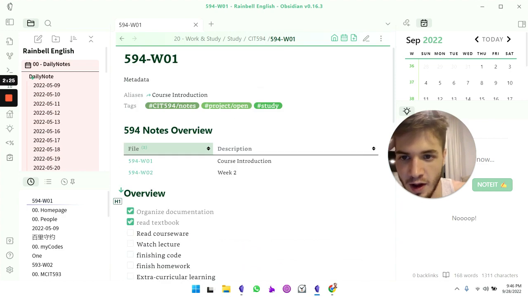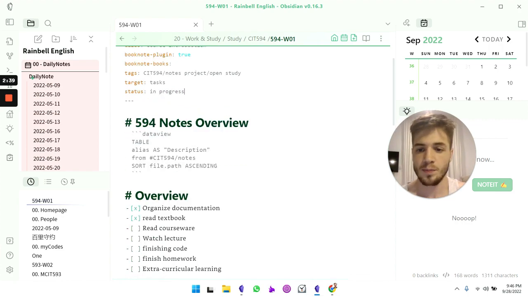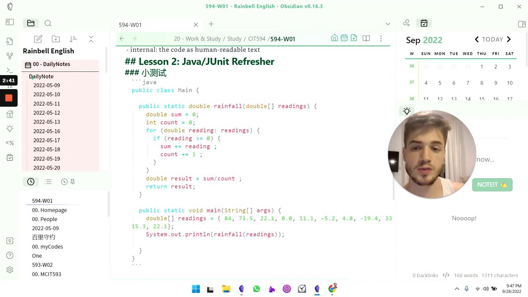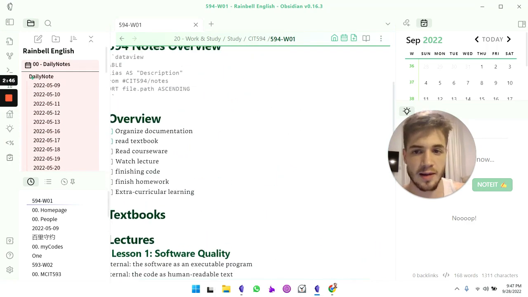If we go back here, we can see, let me just turn off the read-only view, and we can see this is the YAML. So alias, course introduction, plugin notes, etc. Yeah, really fascinating stuff. And for the most part, there aren't too many things in here that would be difficult to implement in your own vault.